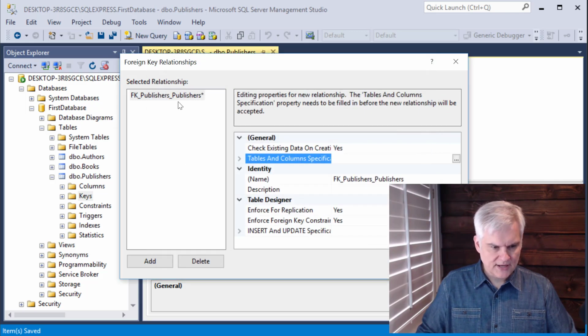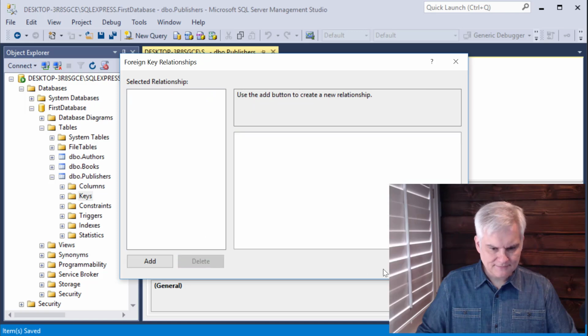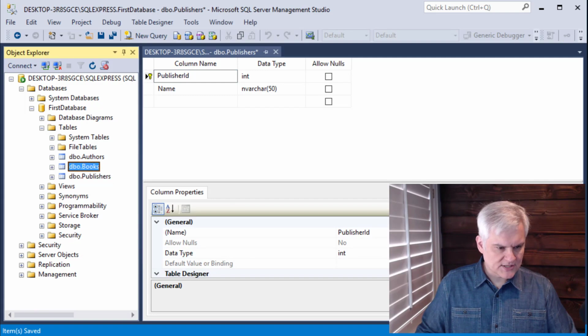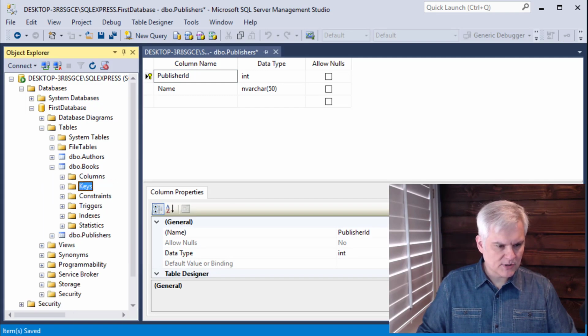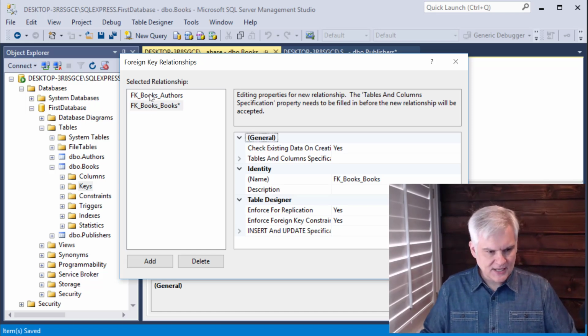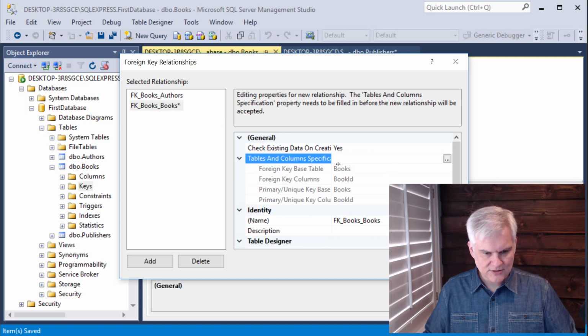Cancel, cancel. We're going to go ahead and select delete, close. All right. So let's go to books, and right-click books and select keys, create a new foreign key. You can see we've already got our books to authors. Now we're going to have a books to publishers, right?